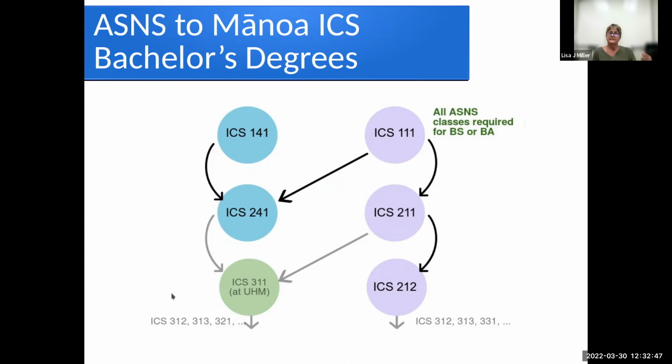So these five classes that are covered in the ASNS degree at KCC are exactly the same as the classes that you would take if you started as a freshman at Manoa. They're identical in their numbering, their content, and if you transfer with this degree, they're totally accepted as if you had taken them at Manoa.